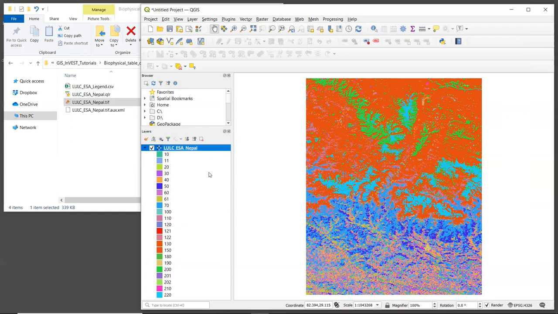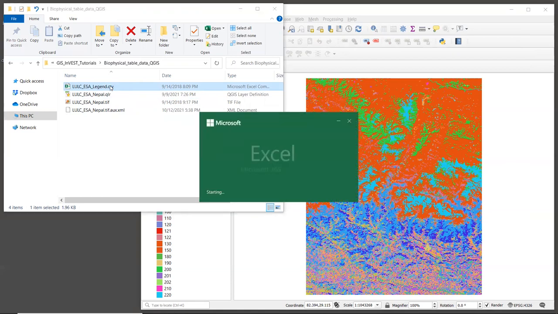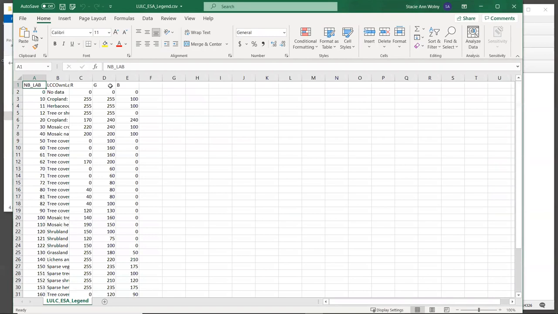Fortunately for us, the European Space Agency provides a table that contains codes and descriptions for all of their land cover types. So we can use that as the basis for our biophysical table. Now, personally, I find it much easier to edit tables in Excel rather than within a GIS. So let's go to the sample data folder, which is biophysical table data QGIS, and open the file lulcesalegend.csv. Now, I'm going to open it in Excel, but you may use a different spreadsheet program if you prefer. We won't be doing anything complicated, and it should be easy to follow along.